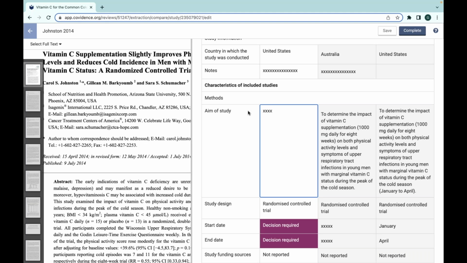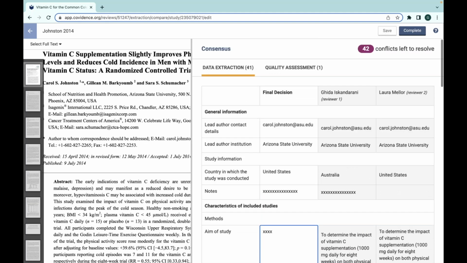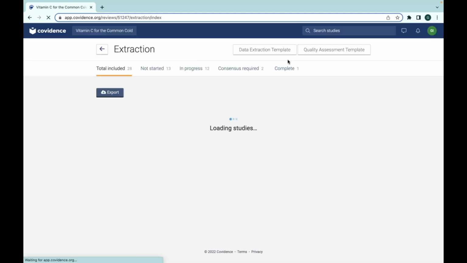Once it's all done, you can save it and come back if you're not finished with it. You'll also see the actual number of conflicts here at the top right. This is, of course, if you have both data extraction and quality assessment, so that might be the number of conflicts in both forms. This is something just to be aware of. And once you feel that the form is ready, you can click complete. So I'm going to click complete just to show you.